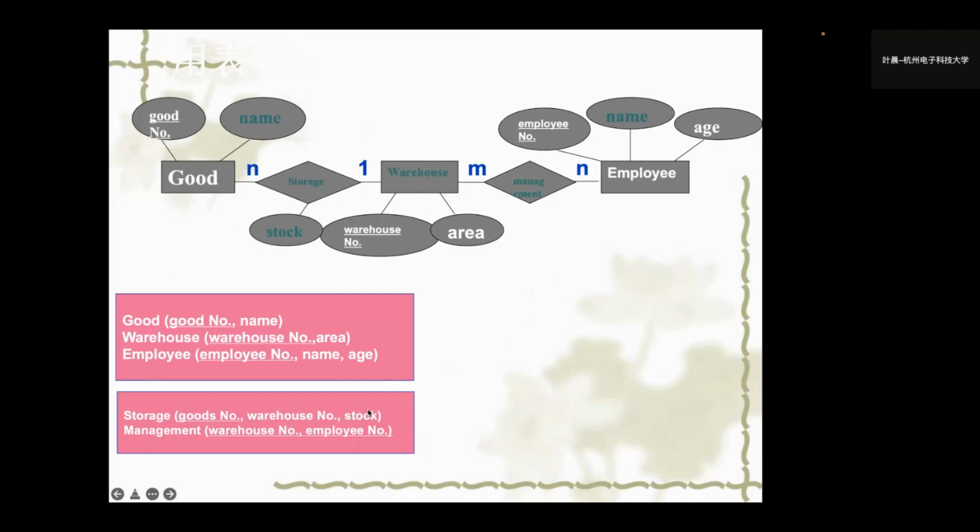And here we need to notice that for this one-to-many relationship, we need to set the key of the many entities. For example, the number of the good as the key of the relationship storage.